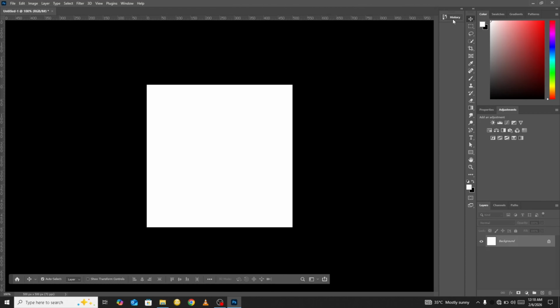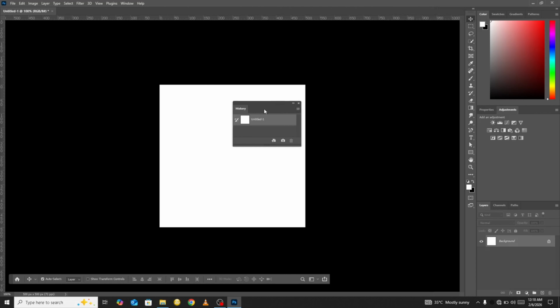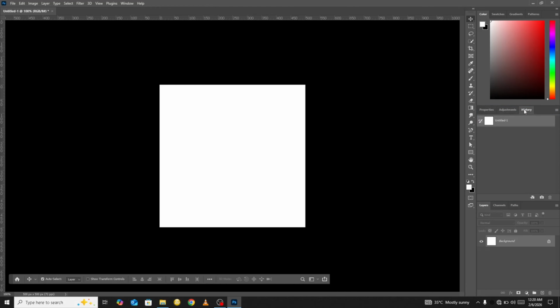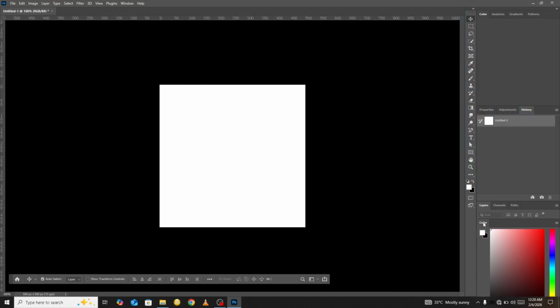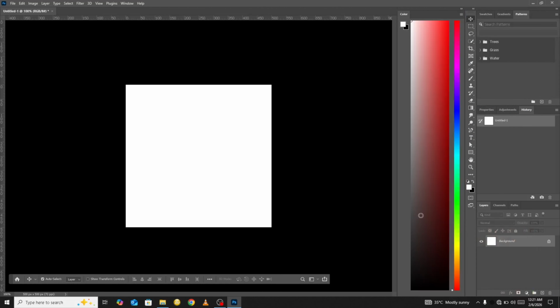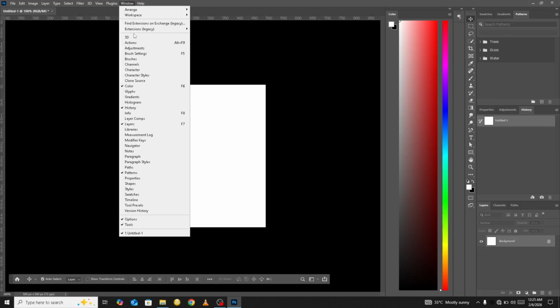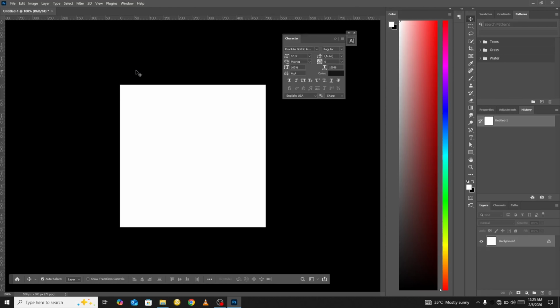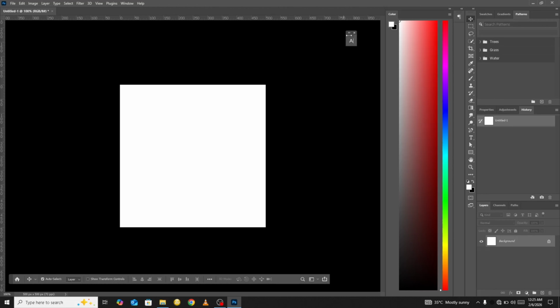And then this is the history panel. I want to put it here and dock it here. And then let's take the color panel and dock it here. It does not look so good here. Let's add the character panel to our workspace. Here is the character panel. We can click here to close and click here to open our character panel. Then let's dock it here.